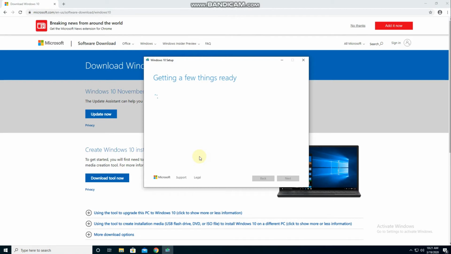All right, so it's going to get a few things ready. Sometimes this takes 5 minutes. Sometimes it takes 15 minutes. It really just depends on the speed of the computer that you're on, and if you're doing anything on the computer. So the best time to really do this is when you're not doing much of anything, so all your processing power can go to getting this Windows 10 setup rocking and rolling.